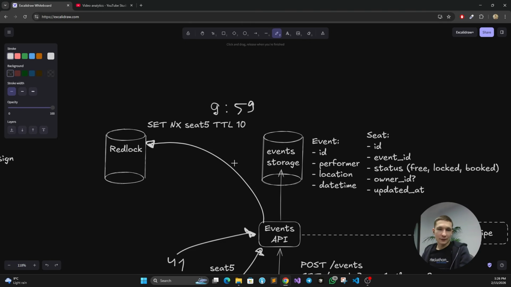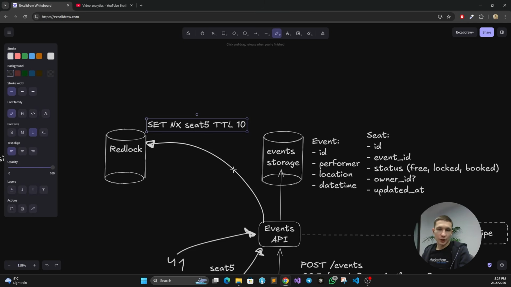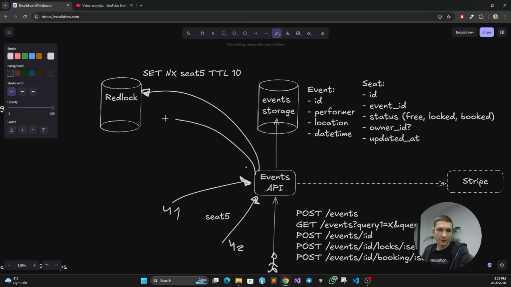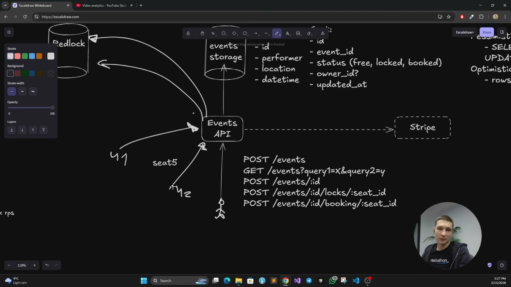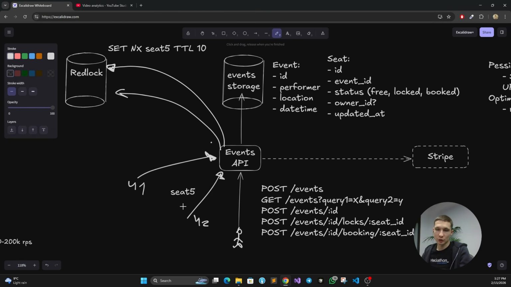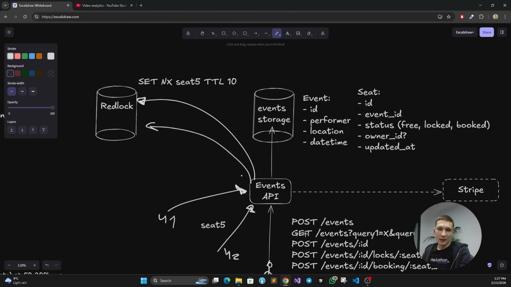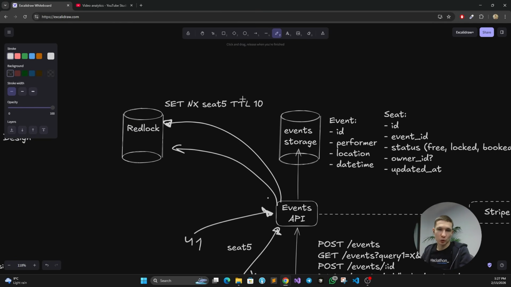In order to prevent it, there are multiple approaches. One of them is to actually prolong the TTL if the user is active. So the client might be checking if the user is doing something on the UI, and we might have some endpoint that prolongs this TTL further by 10 minutes, so it doesn't disappear.